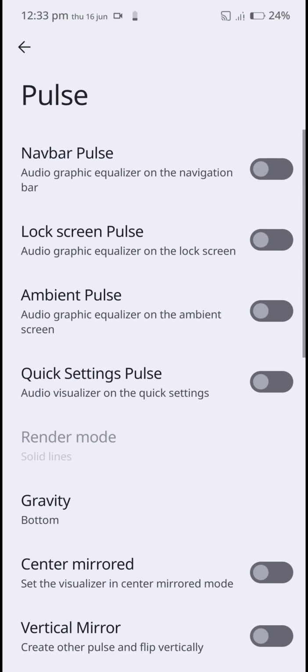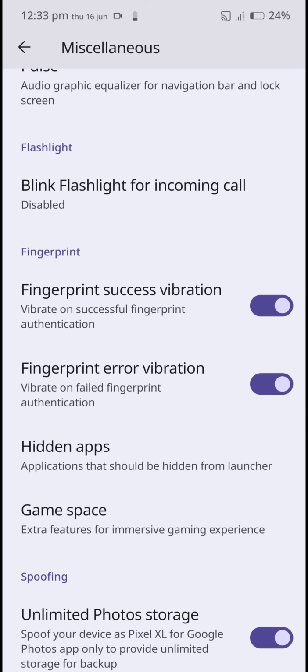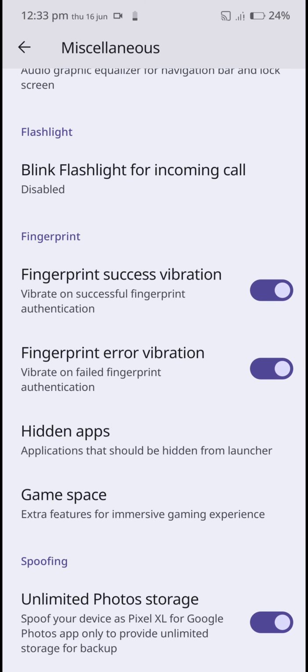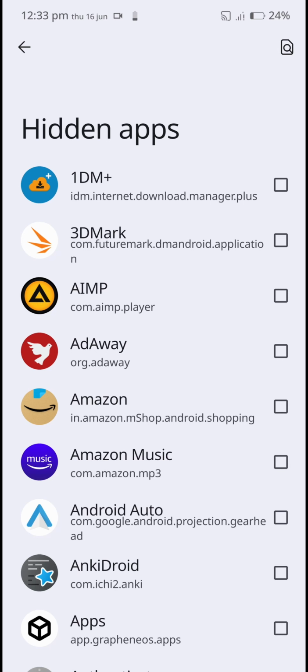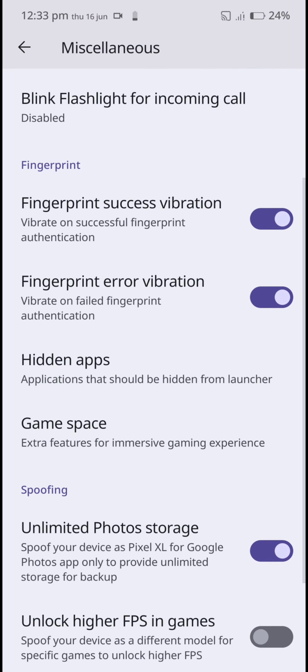You have pulse, and other than that you can have hidden apps that can be hidden away from the launcher. So this will basically hide certain apps from the launcher if you want. And you have fingerprint success vibration and error vibration mode.